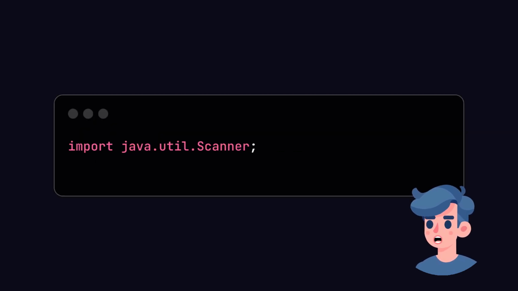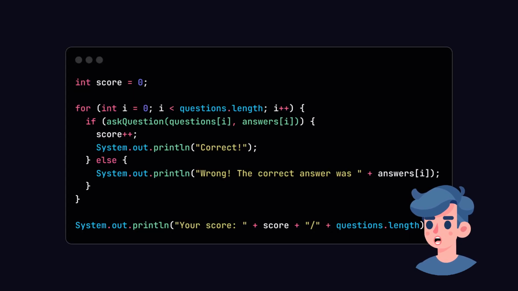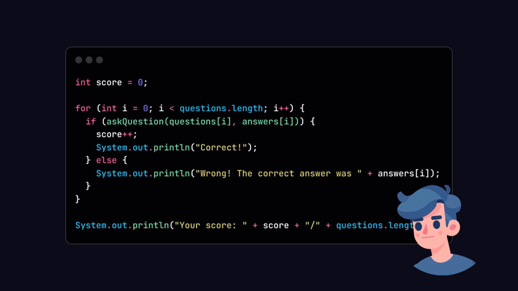Don't forget to import the Scanner class at the top of your file. This class allows us to read user input from the console. Now, let's implement the game logic in the main method. We will loop through our questions, ask each one using our askQuestion method, and keep track of the score.